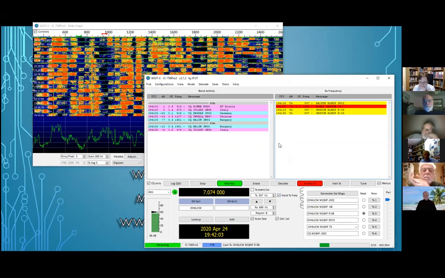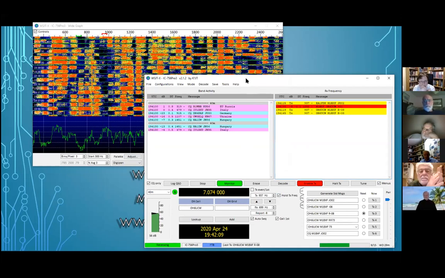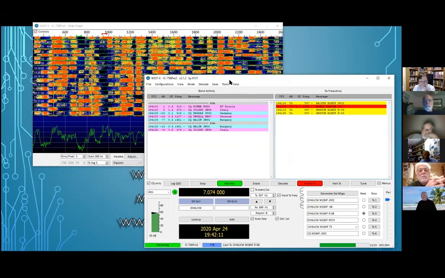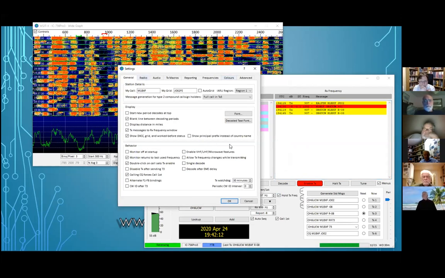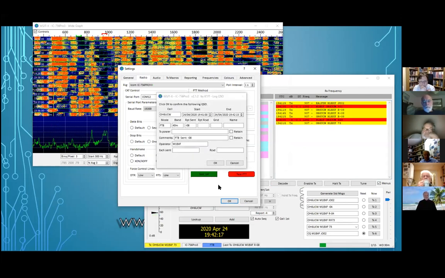In terms of where you transmit in audio, if you've got CAT control going, then it's not such a problem. And this was the point I raised before about split. So if you go to your radio option and under split, okay, excellent, we've just worked him.